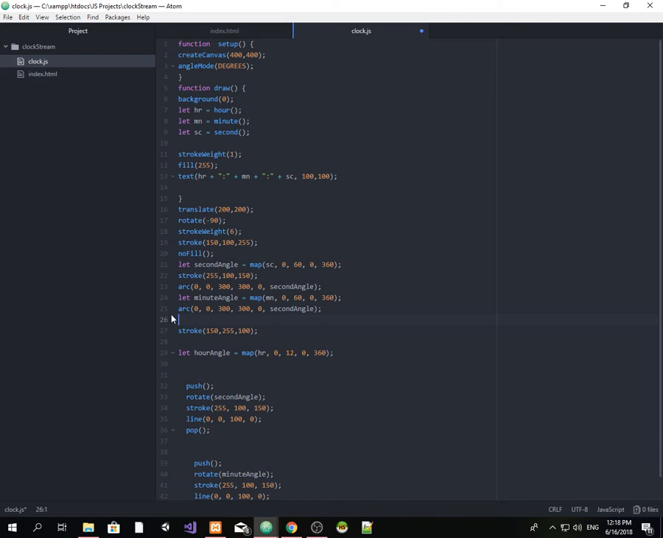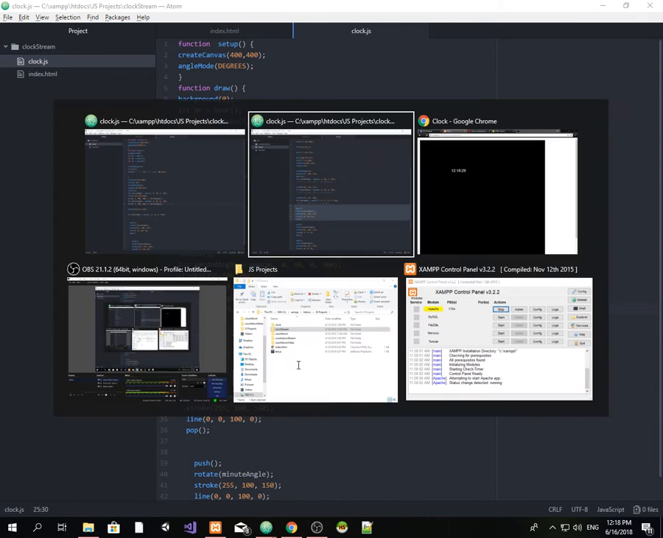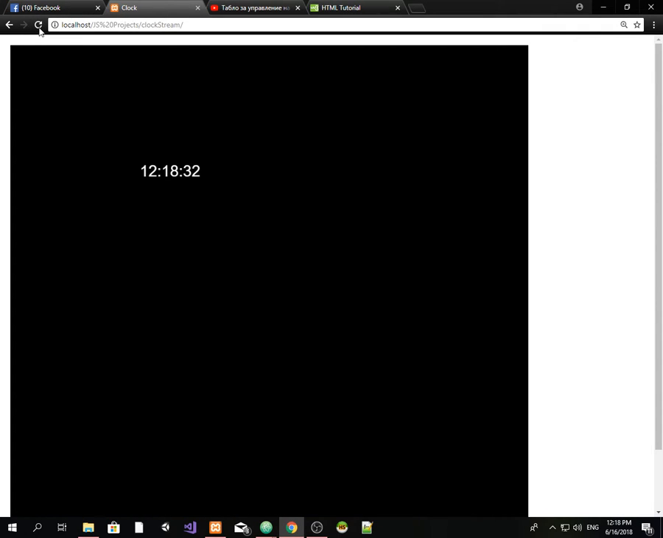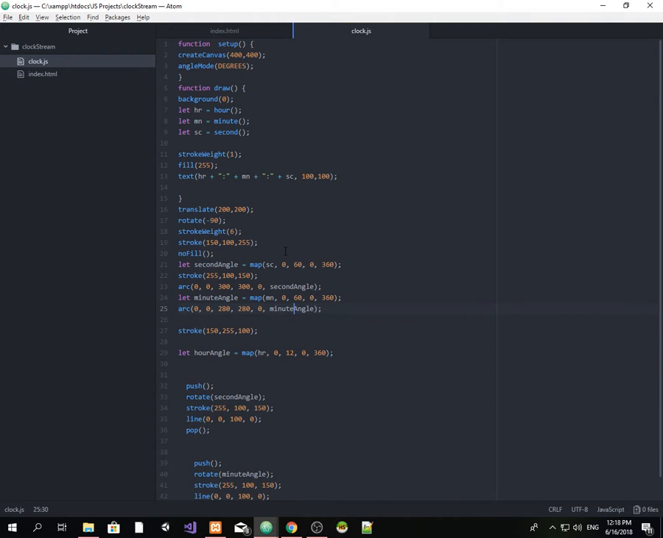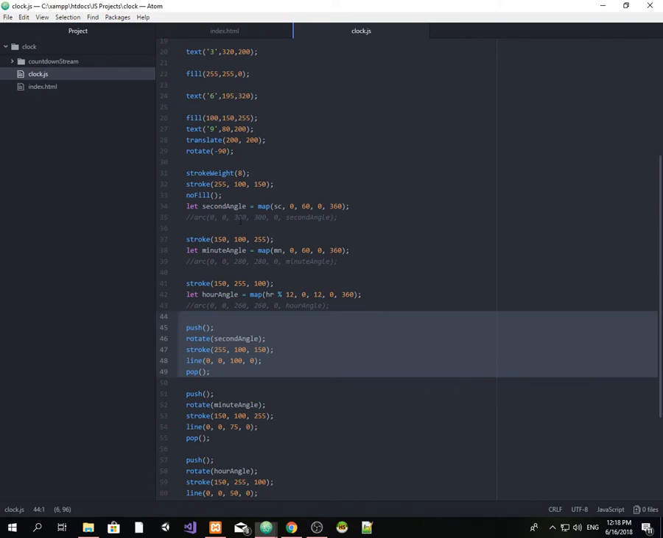Maybe it's pretty confusing. We can say here we want to decrease a little bit, so 280, 280, minute angle. Minute, not minutes. Let's actually see what we're drawing. Cool. This doesn't work. Why? Interesting. Yes, because we said no fill.